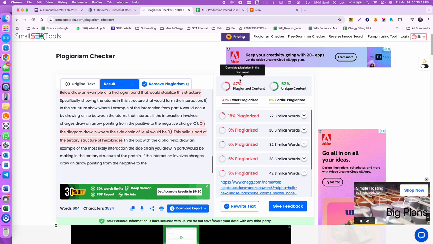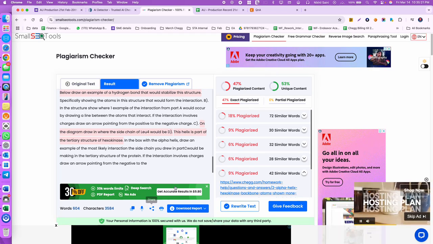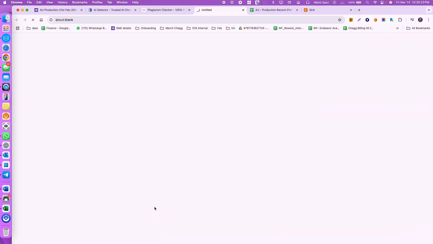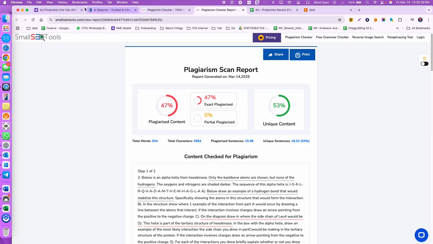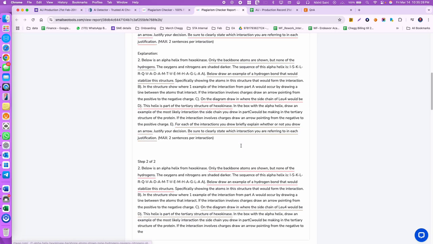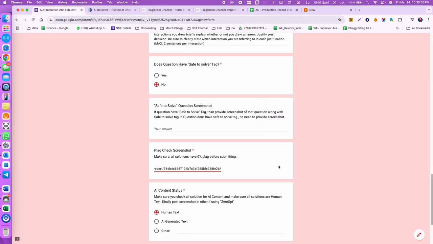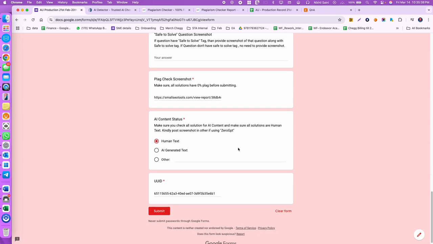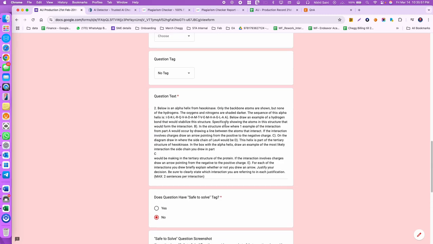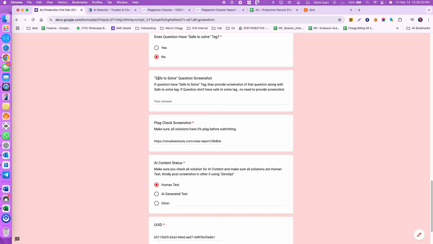After the plagiarism content is 0, click here on the share button. It will open a page, and on this page the complete report for that solution is there. Now right-click, copy this particular report link and paste it here on the production form. That way, let's say in the review, when QC checks your solution, if they provide any negative feedback regarding plagiarism or AI, we can share these reports with them to justify our case. So these entries we need to submit.